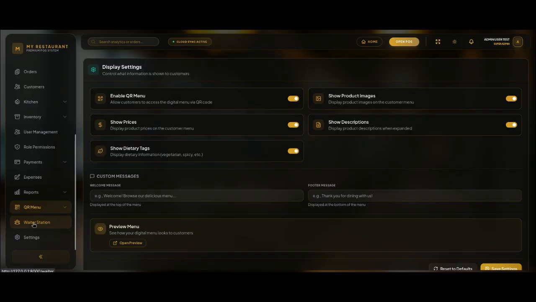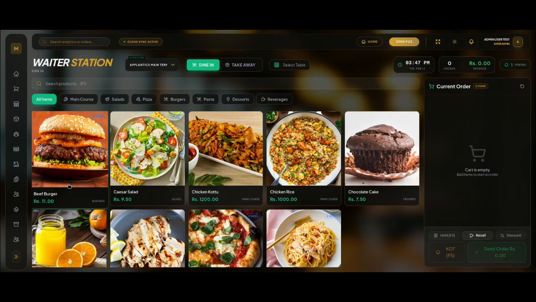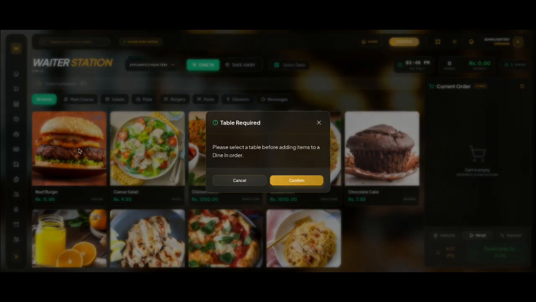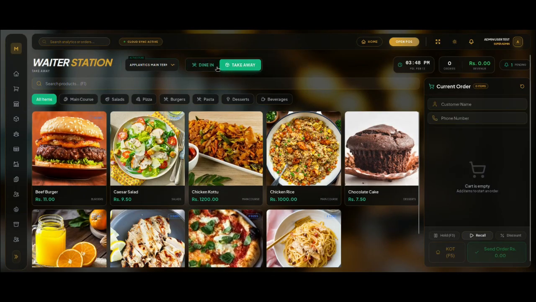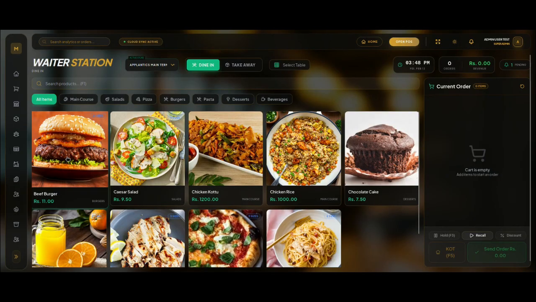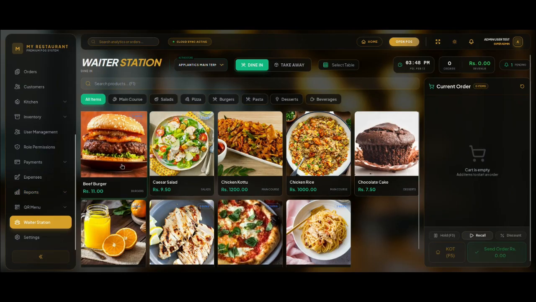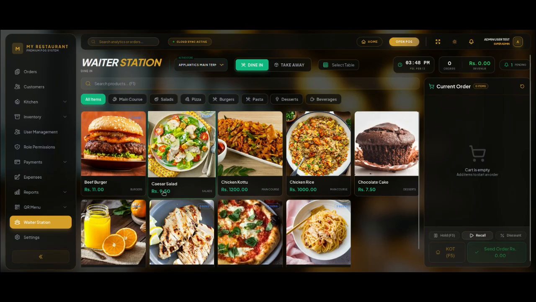And next, move on to waiters station. So this is basically for your waiters. Waiters can go around your restaurant and ask the customers what they want, and a waiter can access this by a tablet or mobile or some kind of device, and create orders for dining, or also you can choose takeaway. For example, a waiter can put orders for the restaurant. So this is the scenario.